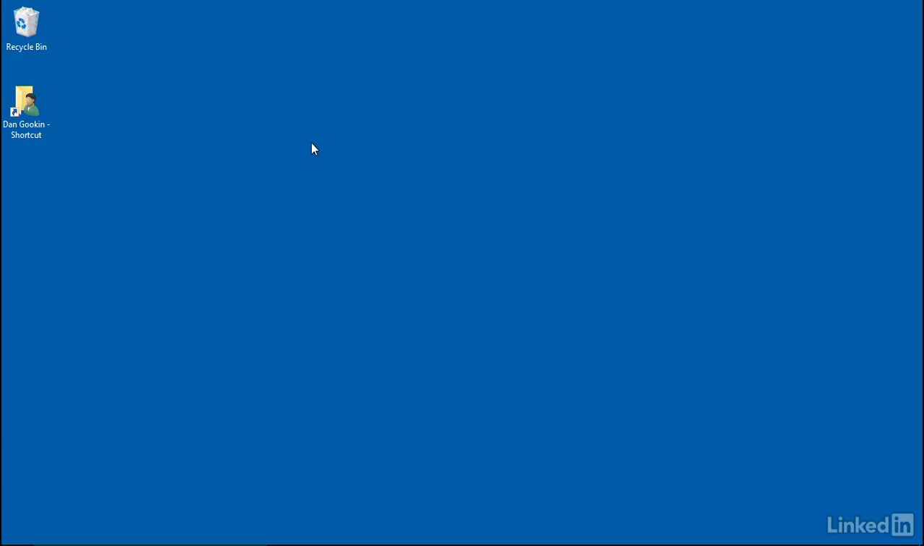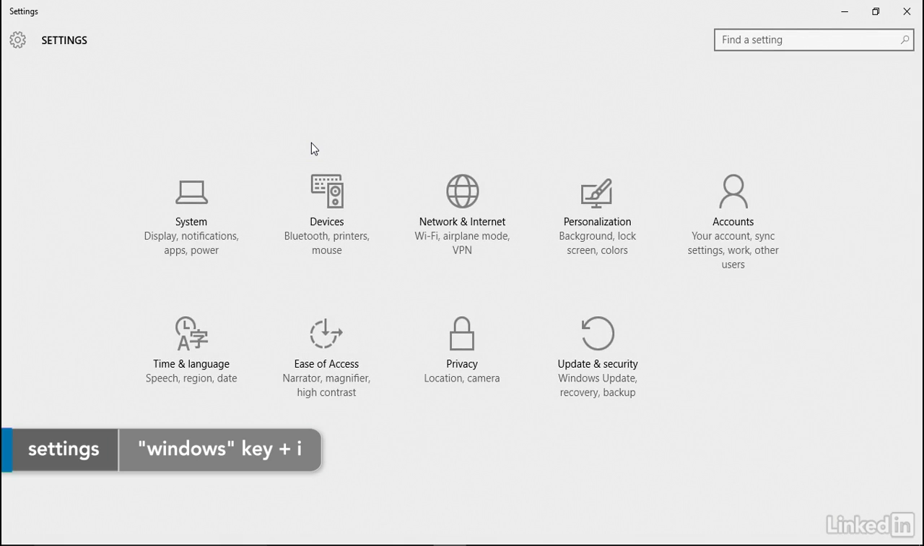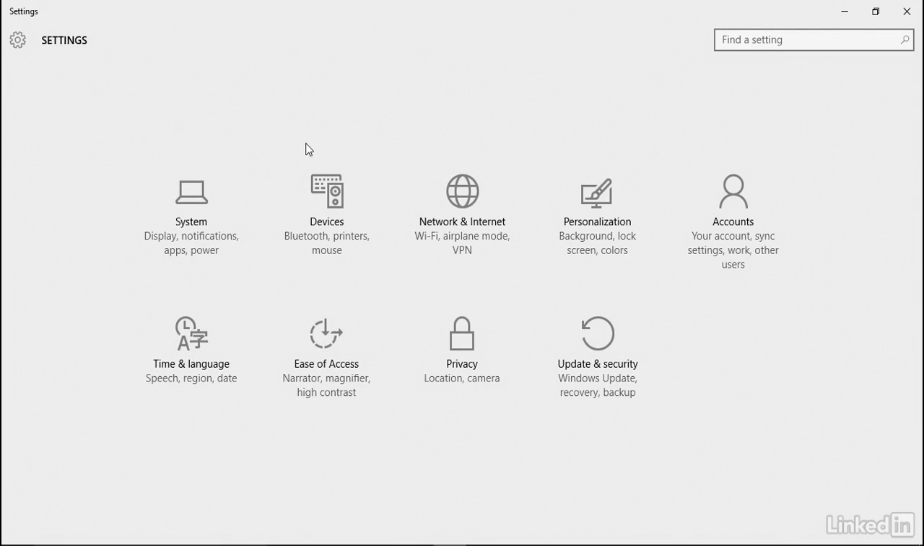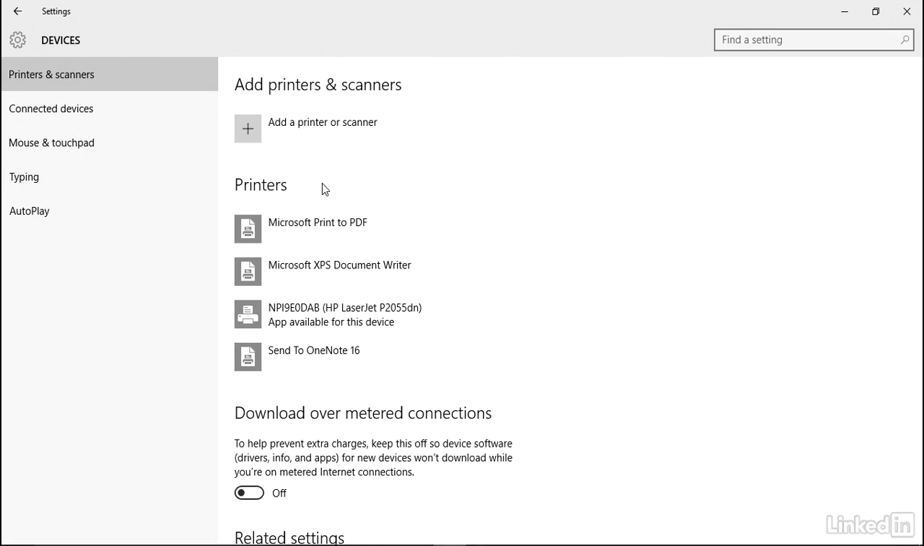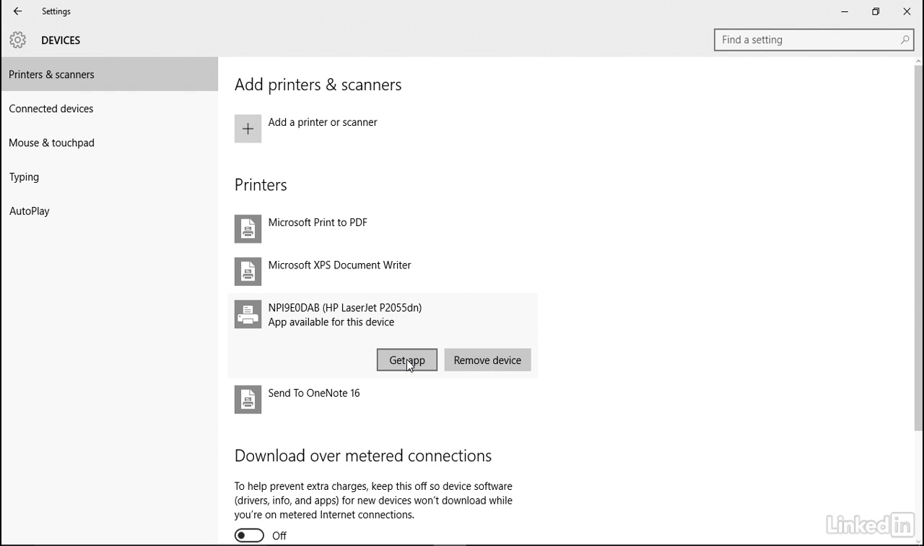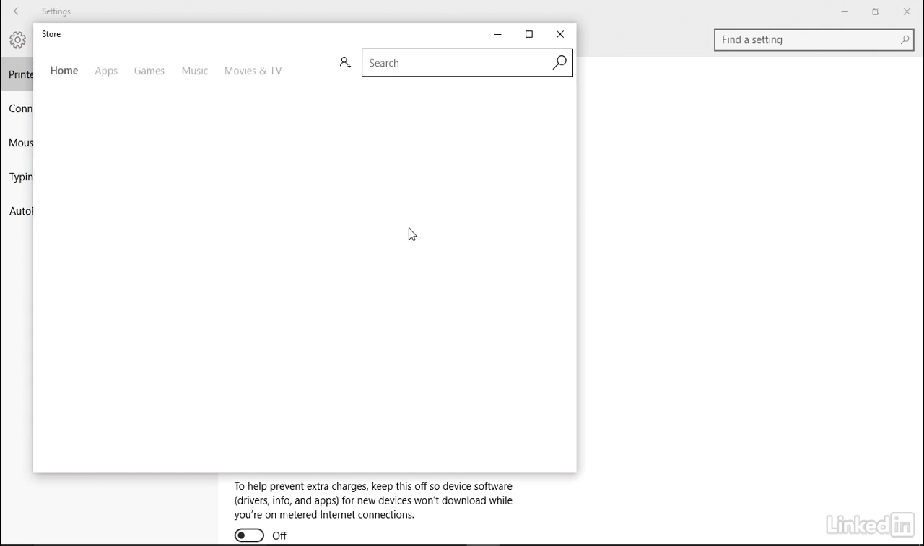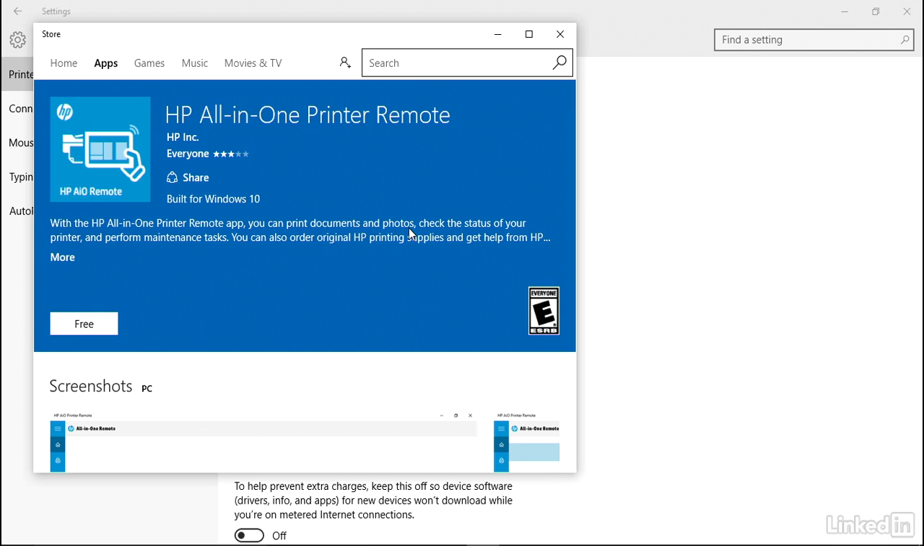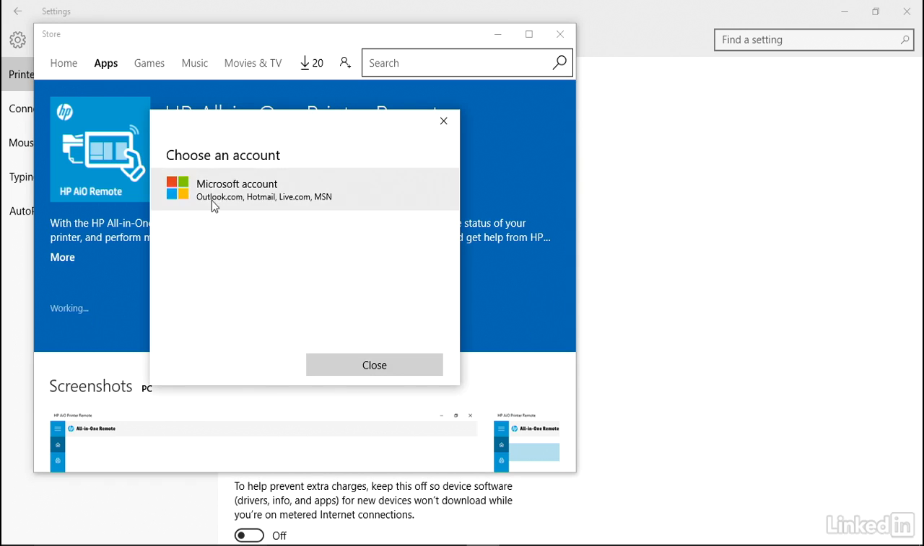To do so, press the Windows and I key combination, Win-I, to summon the Settings app. Choose Devices. In the Printers area, which might also say Printers and Scanners if you have a scanner attached to the computer, you click to select your printer. Click the Get App button if one appears. Not every printer will have an app button. The Windows Store app opens, and you see the manufacturer's app page. Click the Free button and follow the steps on the screen to obtain the app, such as choosing your account and signing in.